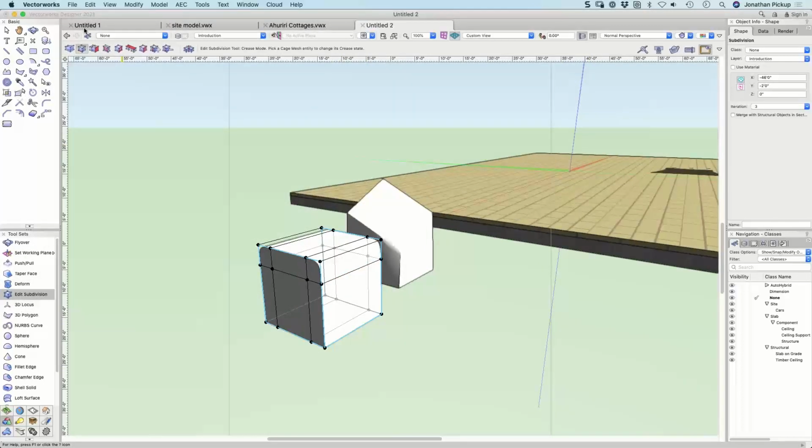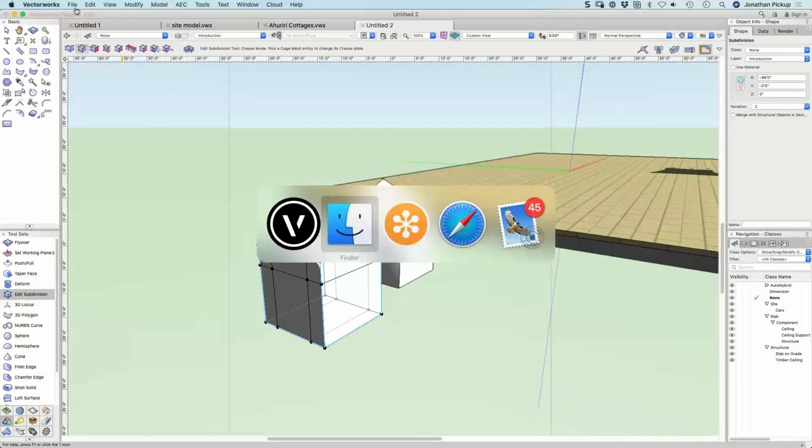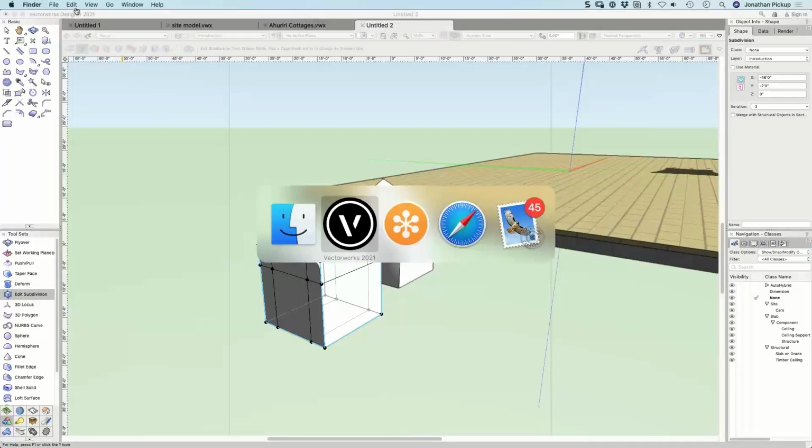There is so much with subdivision modeling, and I can't do it justice in 10 or 15 minutes. But if you are interested, I did make a manual on 3D modeling, and one of the chapters is all about this. And you create a series of objects.